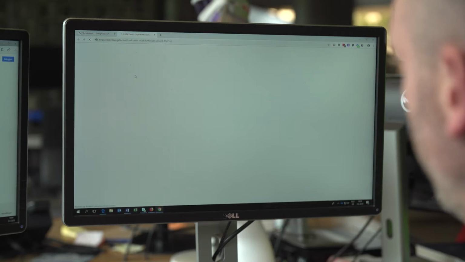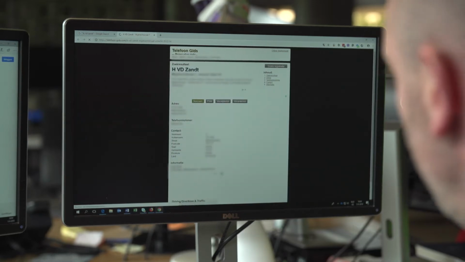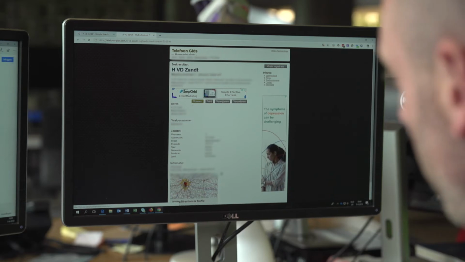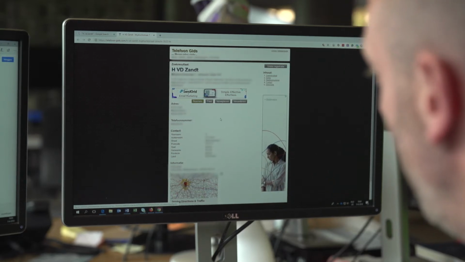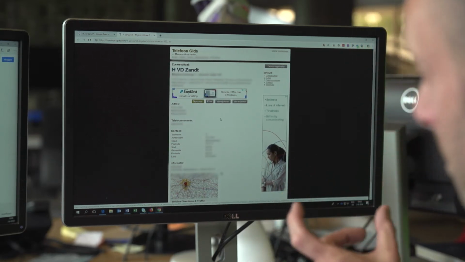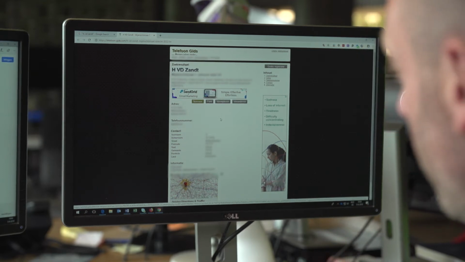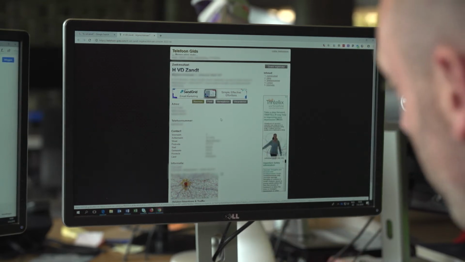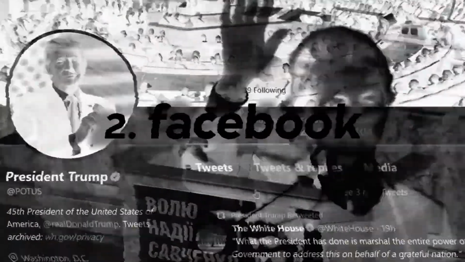One of which is this person called HVD Zand, and he lives in Utrecht, and I get a phone number. It's important to note that this person might not be Herman, it might be somebody else, but at least now I have a phone number which I can call to verify.